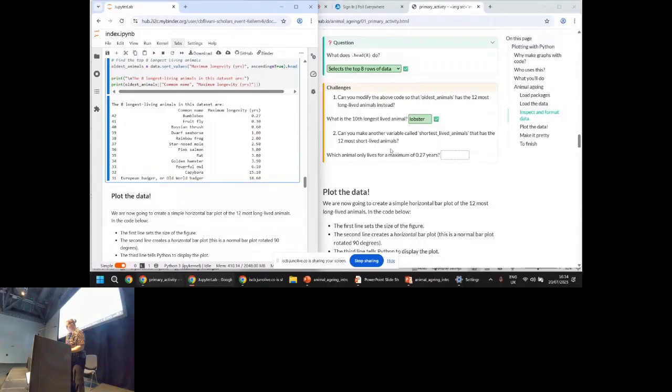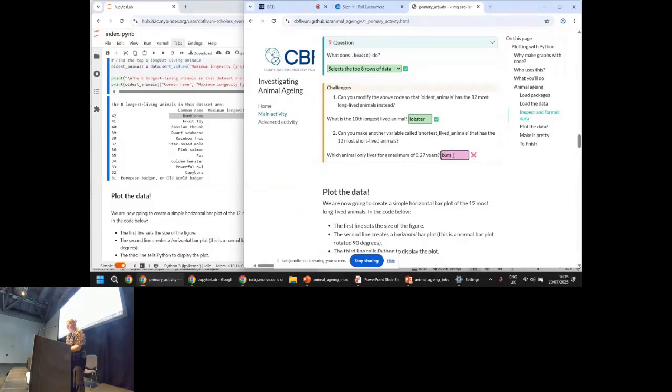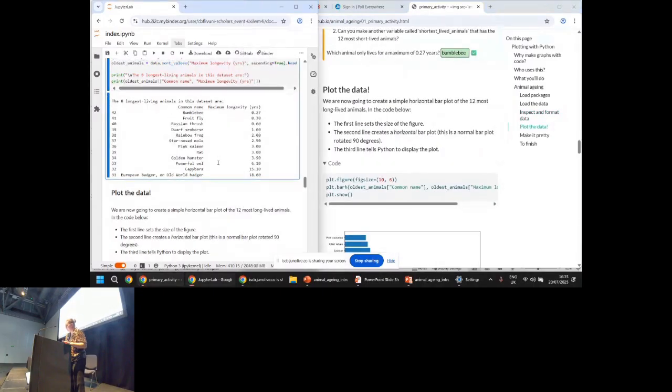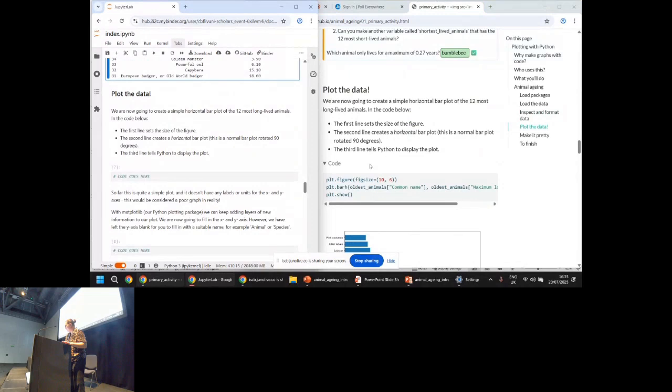And in our question here, we asked which animal only lives for a maximum of 0.27 years. And if we look here, we've got 0.27, and that is a bumblebee. So if we type in bumblebee, and yep, there we've got the correct answer. So I hope that was helpful. And if you have any questions about that, I'll just wait here and Dan can.